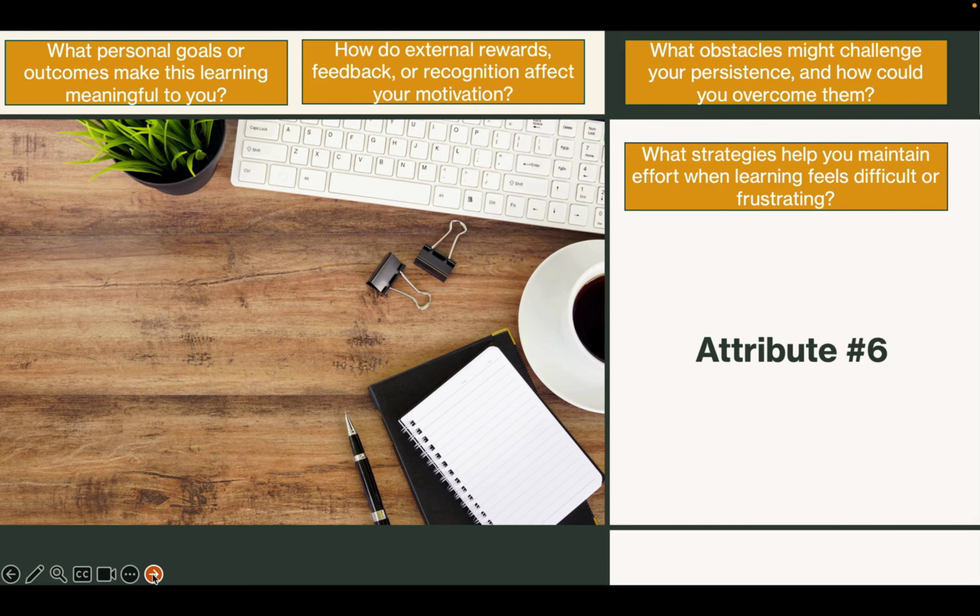This attribute is important to me because it highlights both intrinsic and extrinsic motivation. I would apply this by creating supportive learning environments that recognize effort, provide feedback, and connect learning to personal goals.